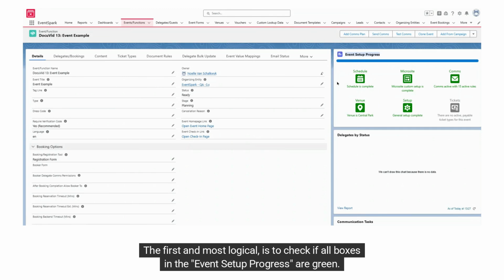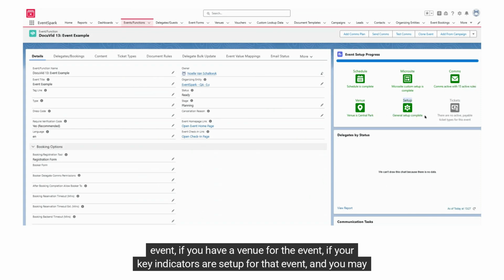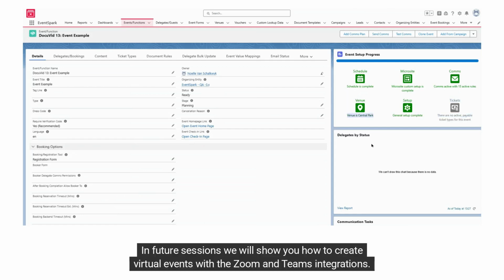The first and most logical is to check if all boxes in the event setup progress are green. This will tell you if your schedule and microsite are active, if you have a comms plan active on the event, if you have a venue for the event, if your key indicators are set up for that event, and you may or may not have any tickets. The last event we set up was a physical event. In future sessions, we will show you how to create virtual events with the Zoom and Teams integrations.